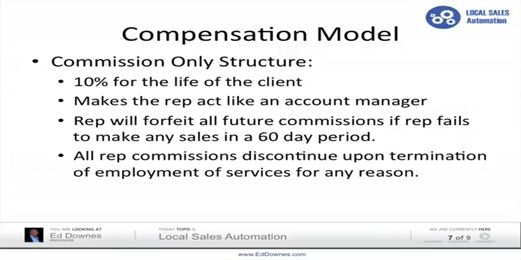That's how that works, and I give full disclosure of that up front in the compensation model, because there are no surprises for me and no surprises for them. This is the way it is. If they want to work with me, that's what they have to agree to. And all rep commissions discontinue upon termination of employment or services for any reason. Because everybody's an employee at will, if they're doing a good job and they're selling, then obviously you want to retain them. But if they're not selling, or they're problematic, or they're upsetting clients, then you want to get rid of them. And obviously, if you get rid of them, then you're not going to continue to pay them.